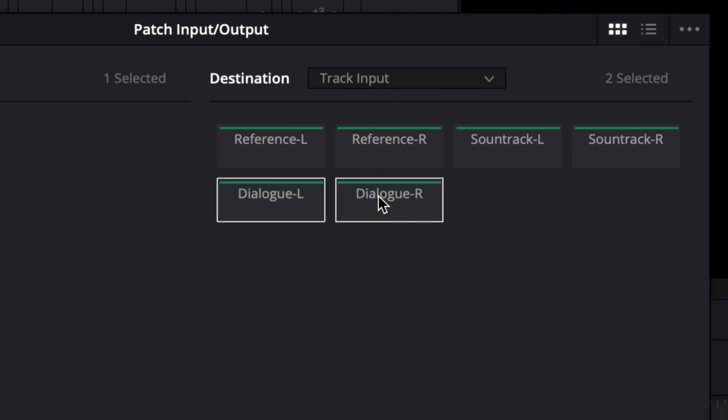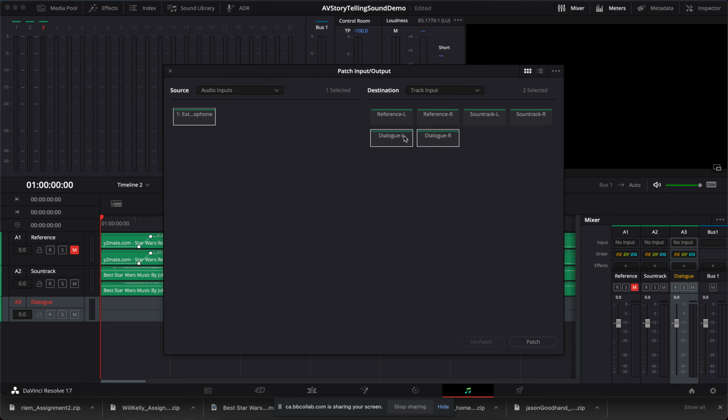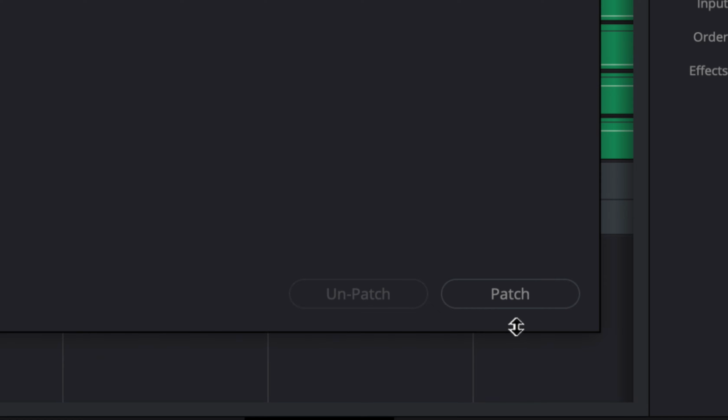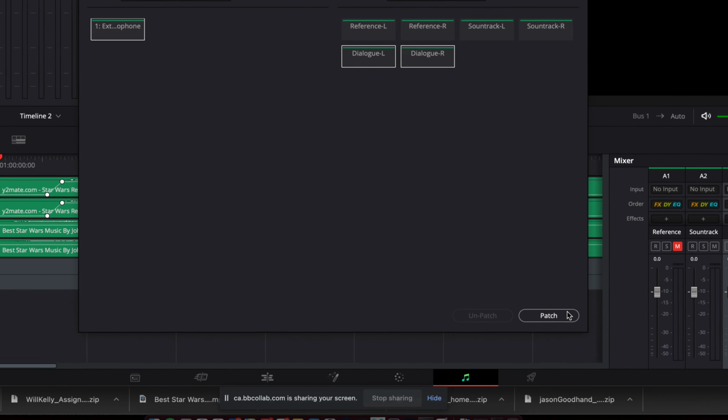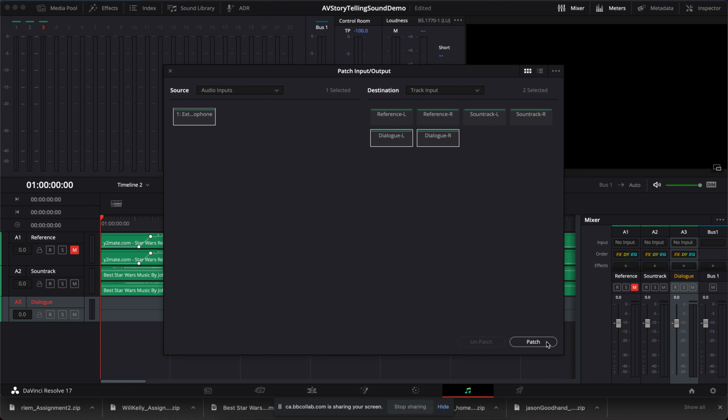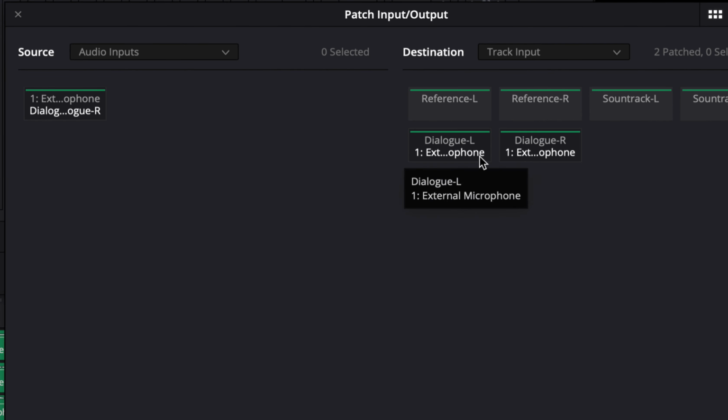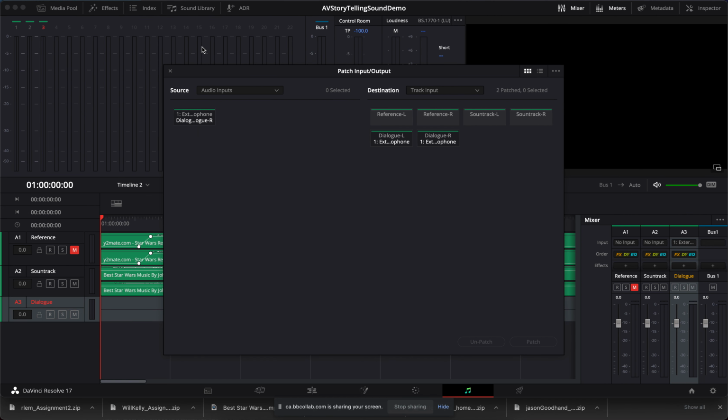Well, here's my dialogue. So I need to highlight the left and right channel for my dialogue and then hit patch. Back in the good old days, we used to have these cords, the same cord that you use for an electric guitar or a microphone. They're called patch cords. So the word comes from that part of the discipline. So we patch this together, and then we see everything's highlighted, which means we're ready to go.